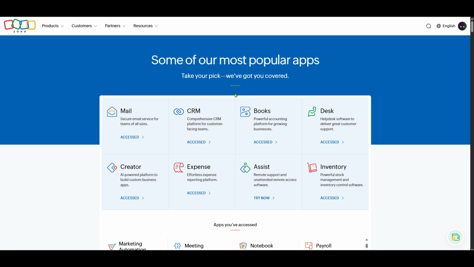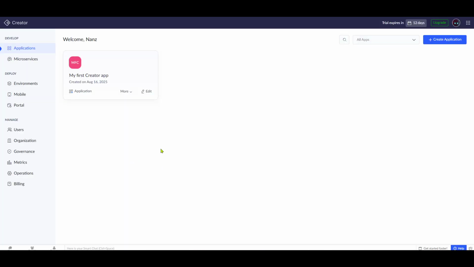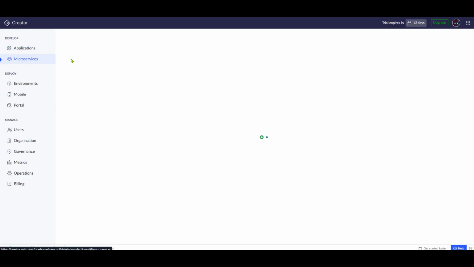Zoho Creator is a fantastic tool that allows you to build applications with ease. Perfect for users who need to create tailor-made solutions without extensive coding knowledge. Now, look for the Microservices tab within the Zoho Creator interface. Microservices are small, independent services that are designed to meet specific business needs, and they're a vital part of creating custom APIs. Click on this tab to delve further into the options available.